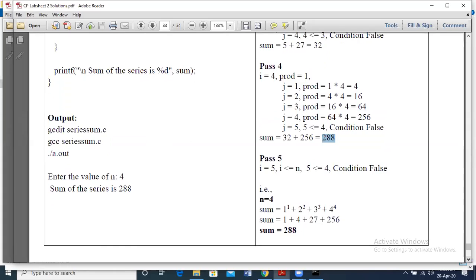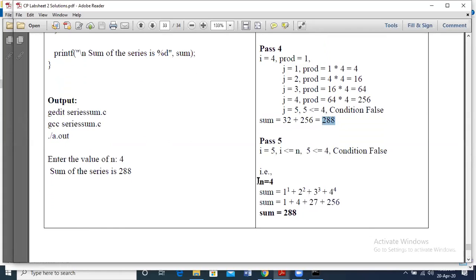If we do it manually, this is how we will solve. n is equal to 4. That means our series reduces to this. So sum is 1 power 1 plus 2 power 2 plus 3 power 3 plus 4 power 4. We have to stop at n equal to 4. Let us find each one separately.